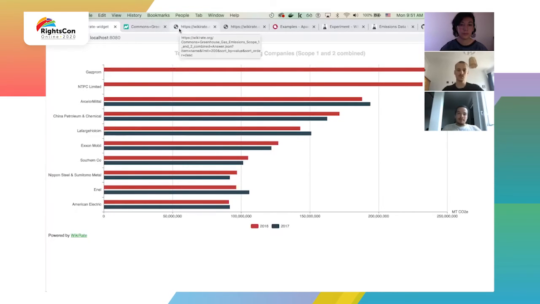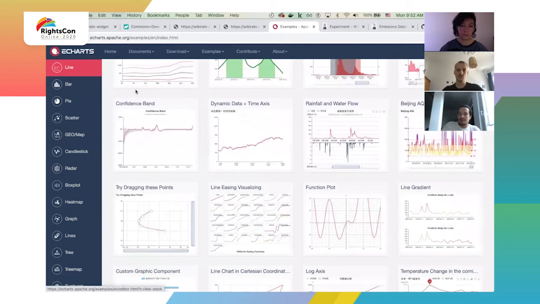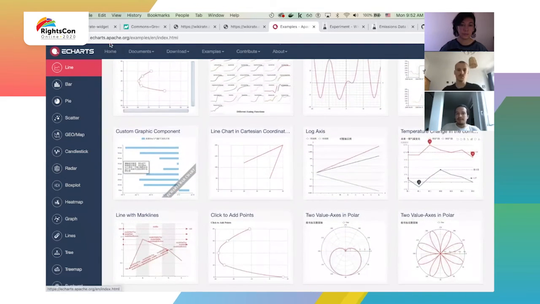So as an outcome of this design process, we then went into the technology selection, and initially we chose to use React.js, and then later it became Vue. And for the actual rendering of the chart, we decided to use eCharts. So as you can see, we decided to use all open source projects in order to implement this widget.